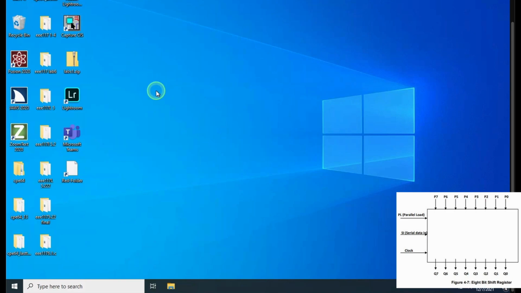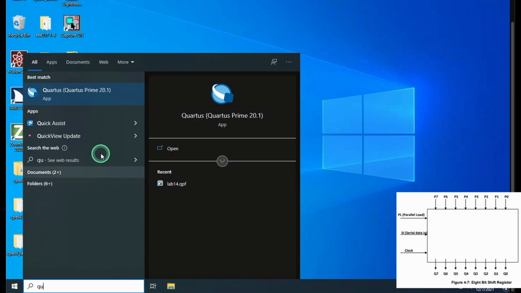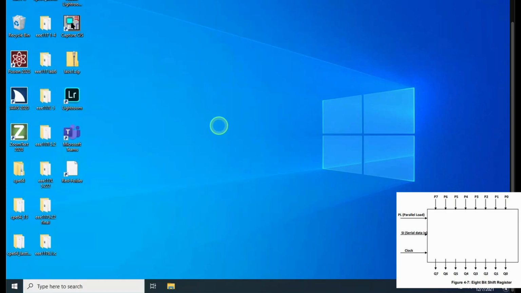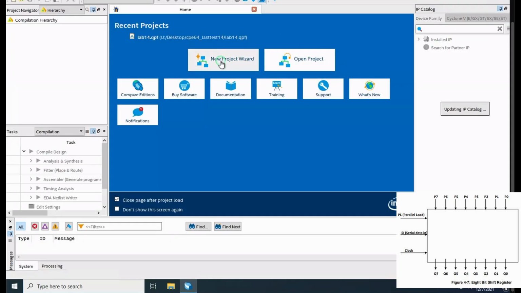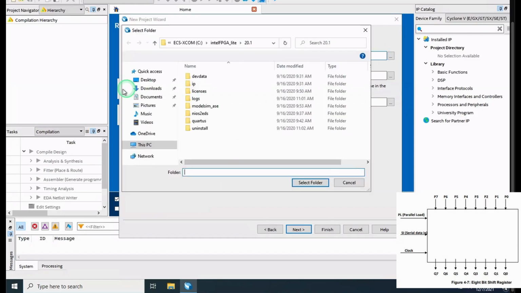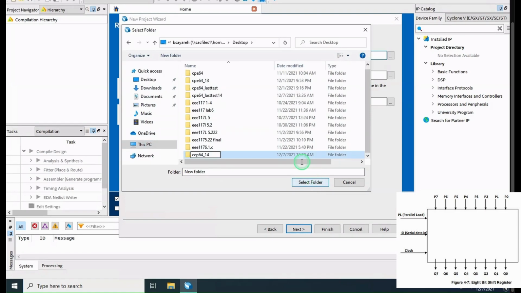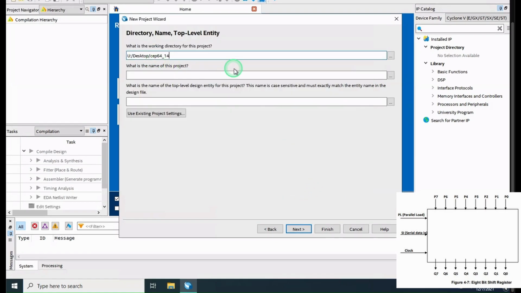So we need to write a Verilog description for this, and to do that, we're going to use Quartus Prime. We're going to click that and wait for it to eventually open. Now that it's open, we're going to do a new project wizard. We'll click next, and then I'm just going to save it into my drive. So I'm going to select that folder and save it there.